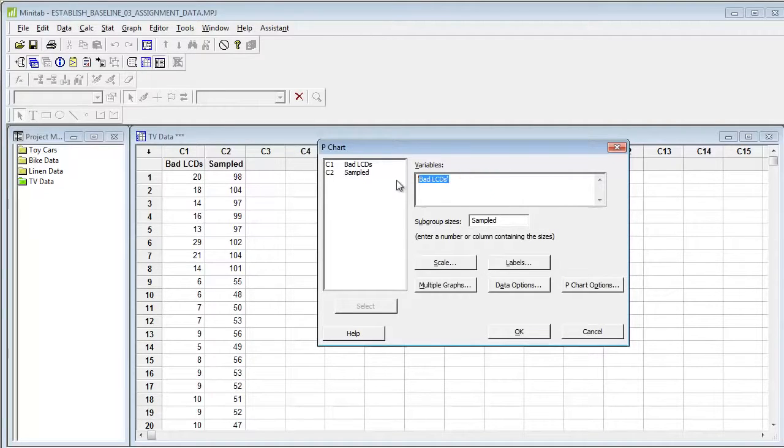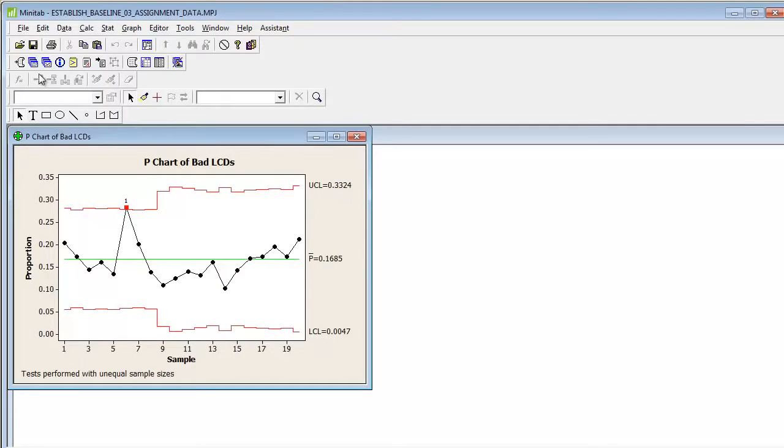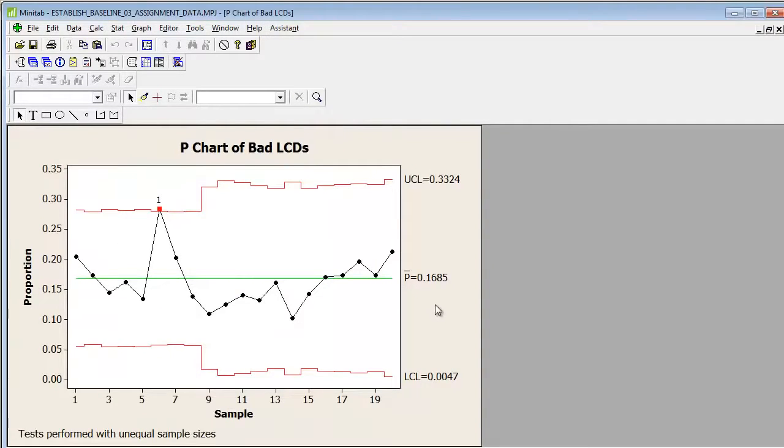I'll tell you what, let me clear these, just to show you all the way. So you put your cursor in the variables box, double click bad LCDs, put your cursor in the subgroup sizes box, double click sampled, and then just click OK, and you'll see that this is your chart. Then what I want you to do for the exercise is to interpret that chart. So tell me things about the process. Is it stable? Is it in control or out of control? Why do the control limits move up and down, and that sort of thing? And record that information with your submission.